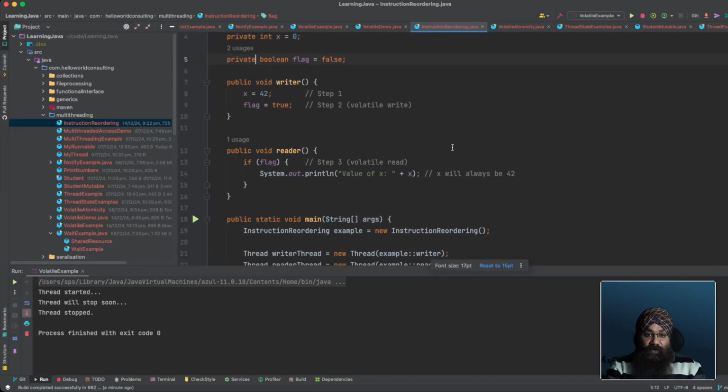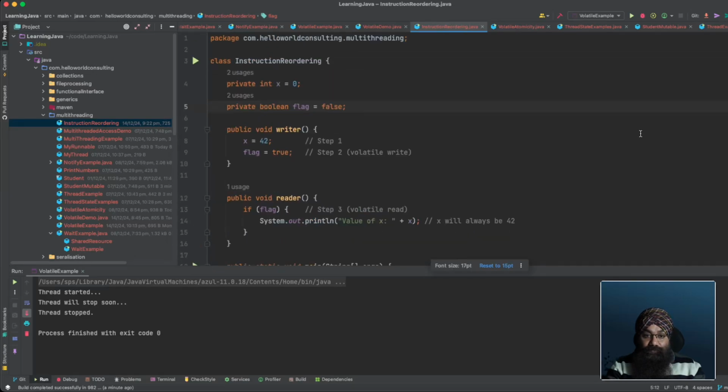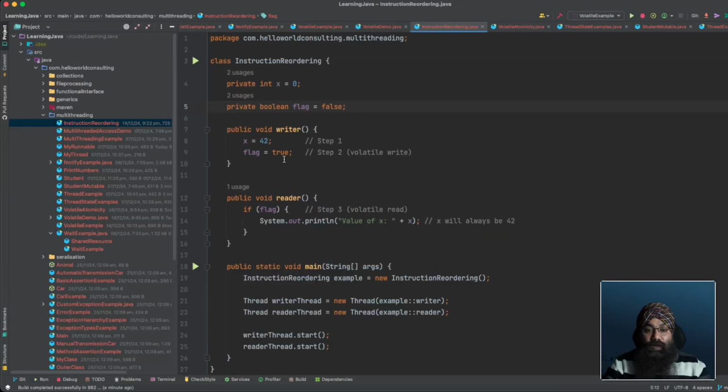So this example we have is of instruction reordering. Here you can see that we have created two methods, writer and reader. Okay, the initial value of x is 0 and the value of flag is false. In the writer method, we are updating these values. We are setting x as 42, flag as true.